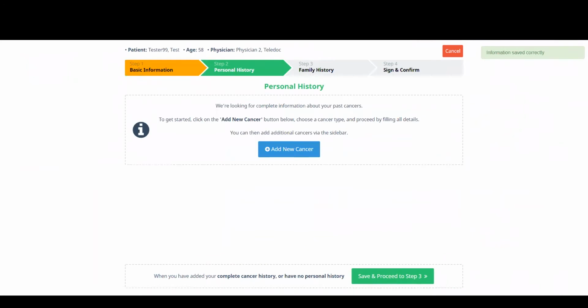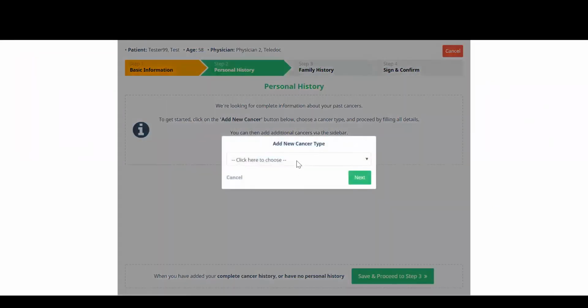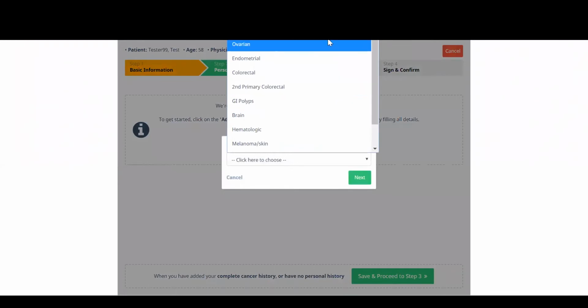This is now the personal history section. If the person has any personal history of cancer, you're going to click the Add New Cancer button. A box will appear with all of the cancers that are relevant to this questionnaire. You'll see the questions and you'll see the types of cancers that are relevant to this questionnaire. These are the hereditary cancers. There are a lot of very specific technical questions that need to be answered accurately. So it's very imperative that these questions are answered correctly.